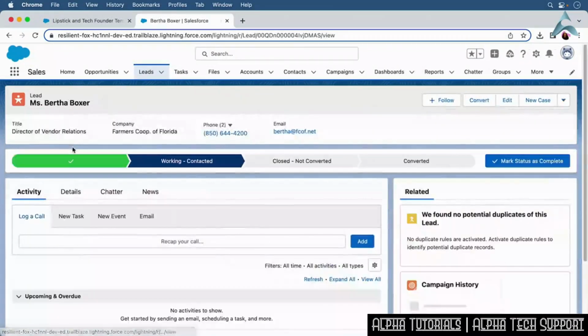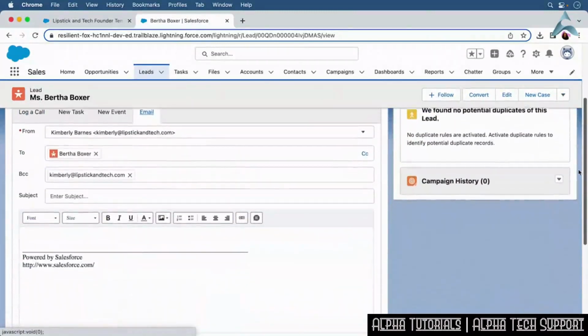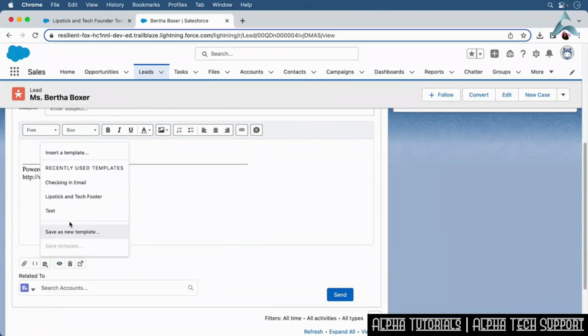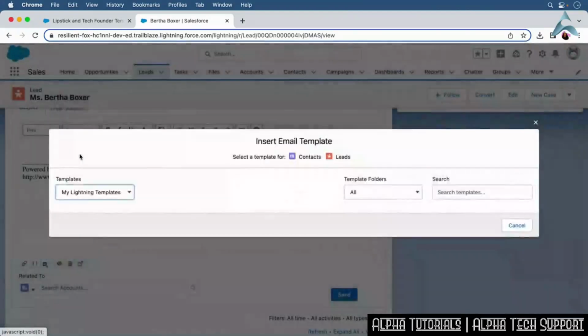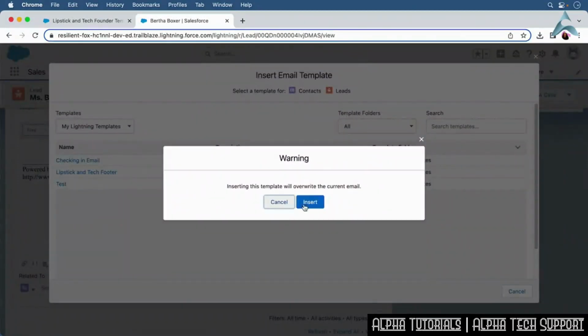To use one of your templates, go to the Email Composer from a record. Before drafting your email, click on the Insert, Create, and Update Template button, and click on the Insert a Template option. Just click on the template name that you'd like to use and click Insert under the Override Current Email warning.